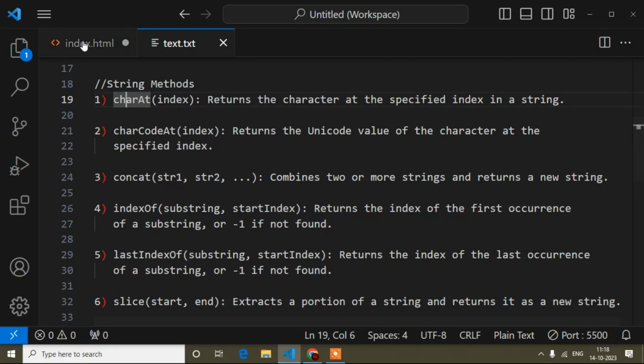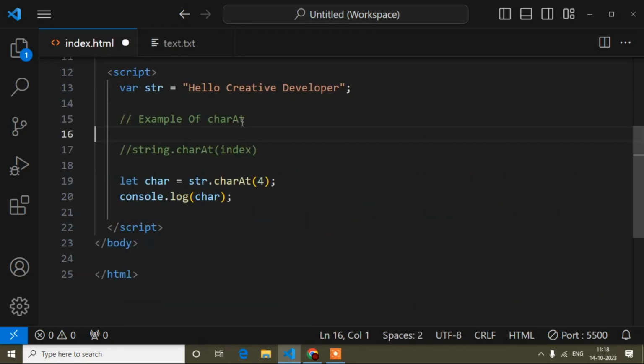Here I will go to the index.html file and here you can see I have added one string, because these methods are related to strings. I already have added one string. You can see the string value is "hello creative developer". Creative developer is my channel name. I have added a random string value.